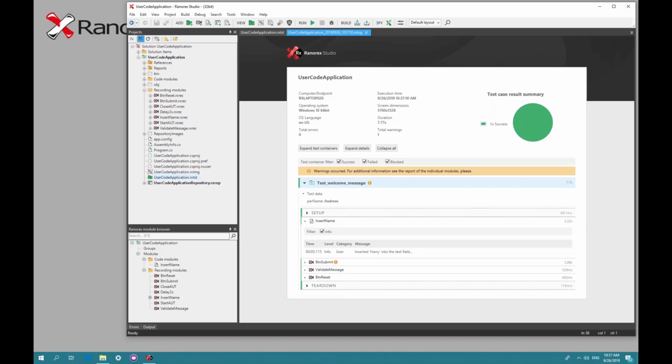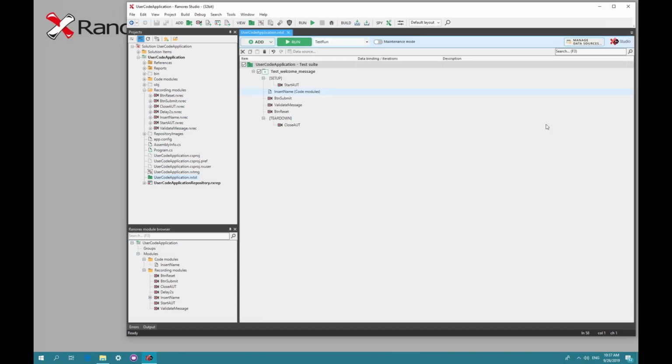and there's nothing in here except our report information. We reported here that we inserted Harry into the text field. So this is what we did. And this is what happened during the test run.